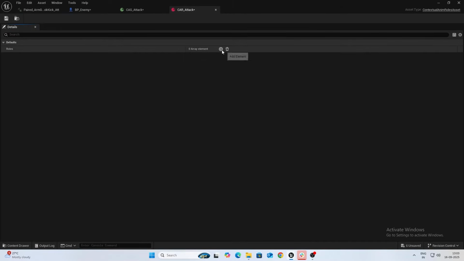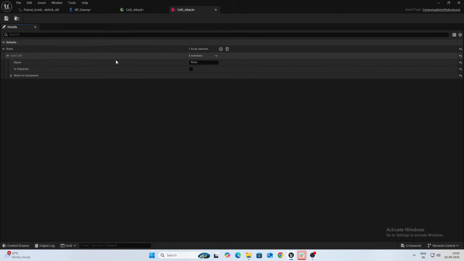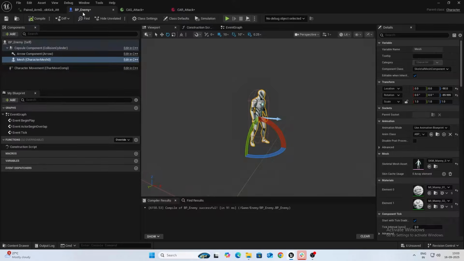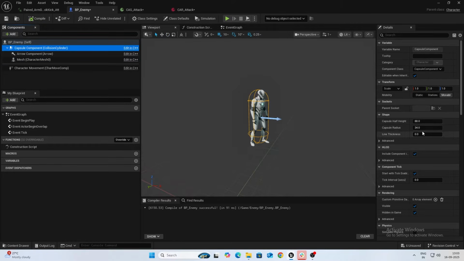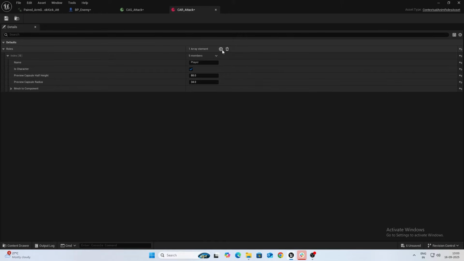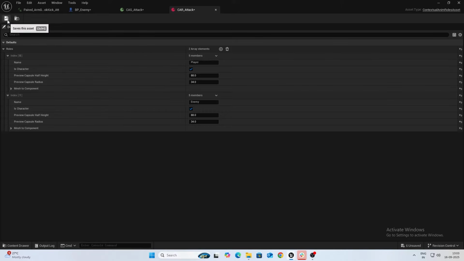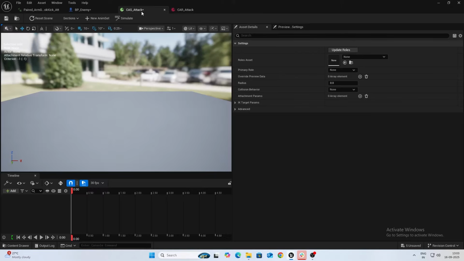Now let's add our roles. First one, I'll name this player. It's a character. And your capsule size, you can just copy this. If you have kept the default, then no need to change anything. The next role will be for our enemy, and I'll enable his character for this as well. And save, come back to a contextual anim scene and update it with the role.